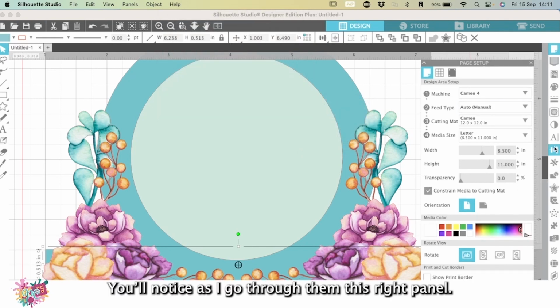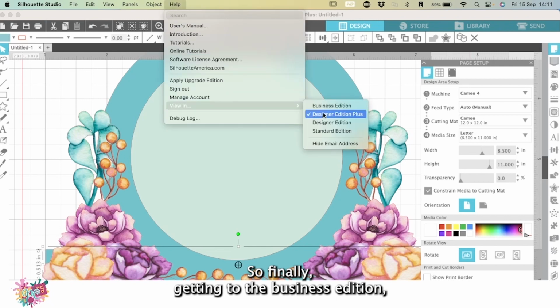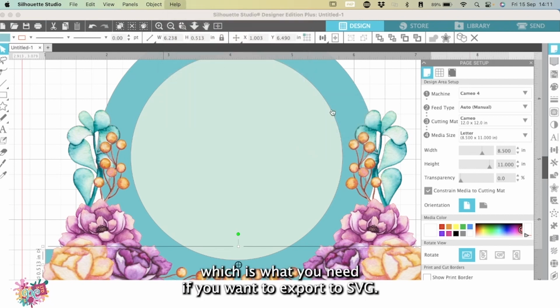But you're going to notice that as I go up through, this right hand panel is going to fill out with more and more functions, right through to having things like rhinestones, before finally getting to the business edition, which is what you need if you want to export to SVG.